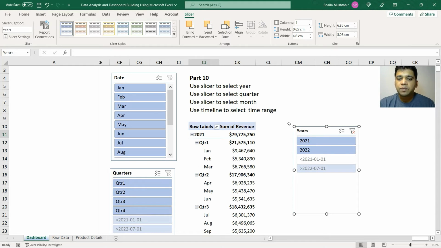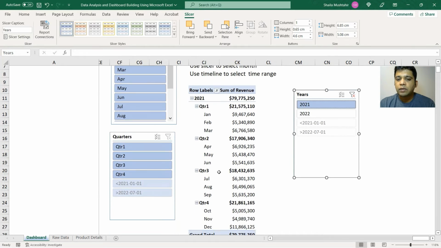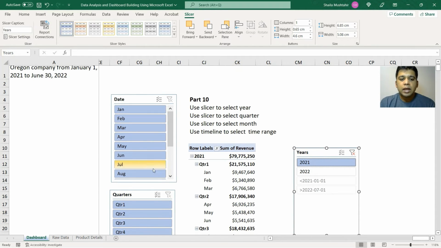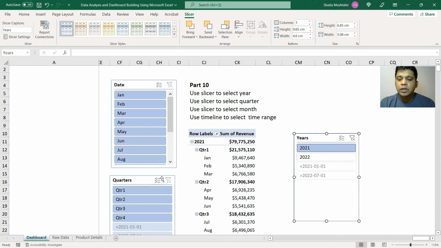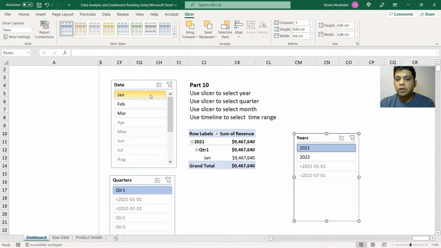So for example, I just need the 2021 information. I'll click here, and this will only show, if you go down, you will see there is no more 2022 information. What I'll do, I'll select the quarter. So for 2021, I need only quarter 1 information. In quarter 1, I'll only need January information, right? So this is what the pivot table will display for you.